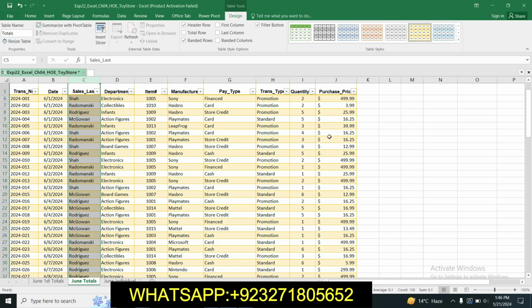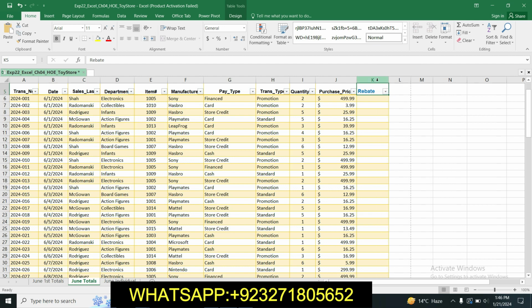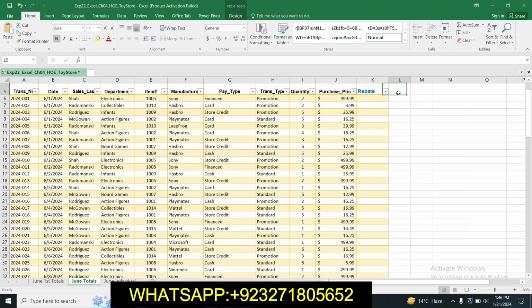We have to type Rebate in cell K5. Go to the Excel worksheet. In cell K5, we will write Rebate. After writing this, we will write Total in cell L5. So copy this and we will write in cell L5. Go to cell L5 and type Total.